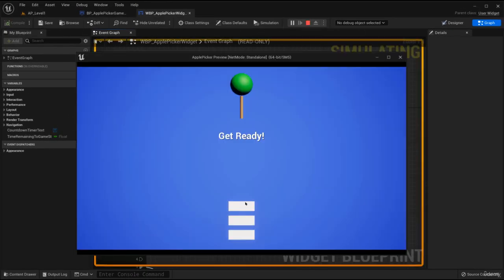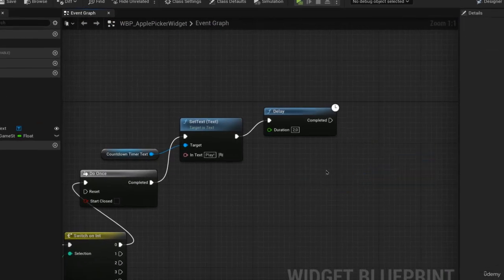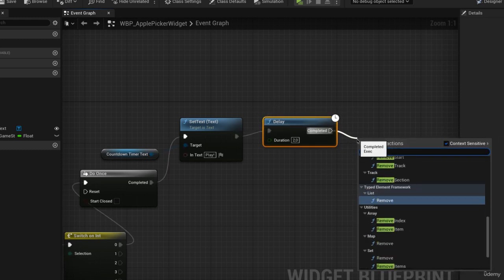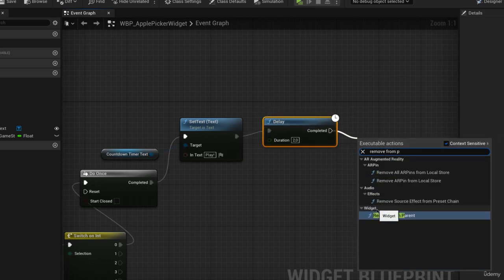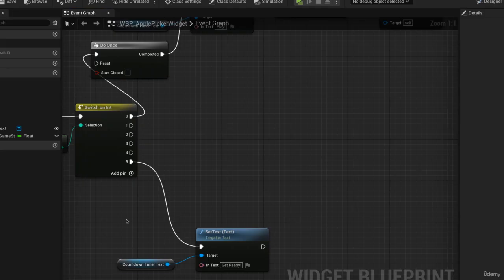And if we play now, following the countdown, the widget is modified to play. That is on 0 seconds. Then following the delay, it is modified again to an empty string. I will remove the setText operation. We can also remove the widget using the remove from parent function, which can be found under the widget category. Drop that down. Now following the delay, we will remove the widget from its parent.